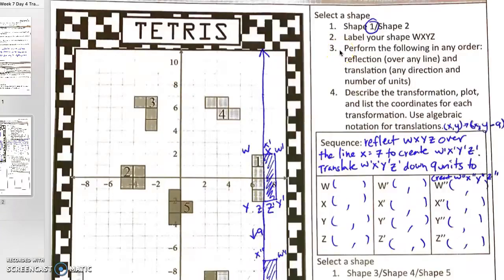Step number 3 says to perform the following in any order: a reflection over any line and a translation in any direction or number of units. So in this case, I chose to reflect WXYZ over the line x equals 7 to create W'X'Y'Z'. Then I translated W'X'Y'Z' down 9 units to create W''X''Y''Z''. And my algebraic notation is (x, y − 9).